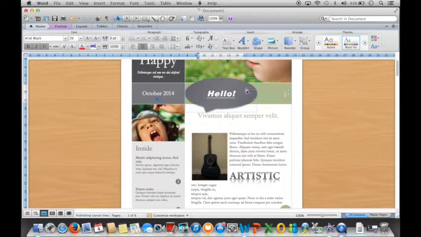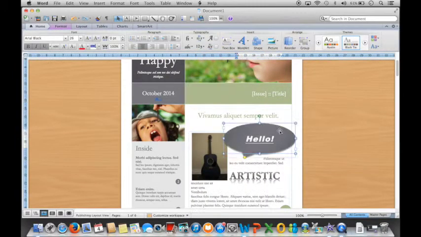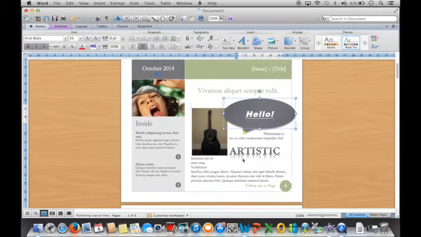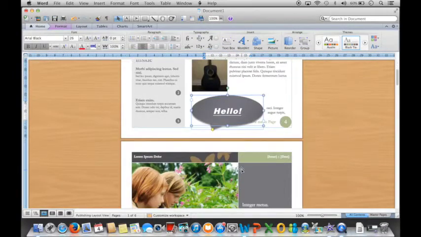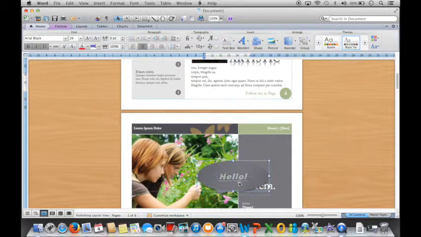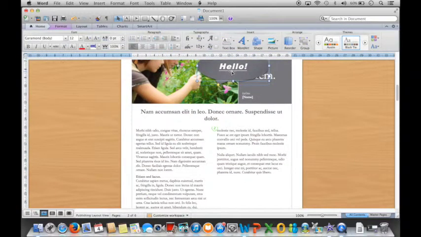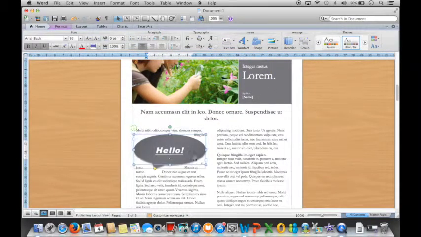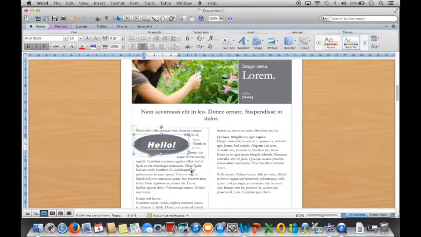From here, I can choose to move the callout to any area I'd like. This can be resized as well by dragging.